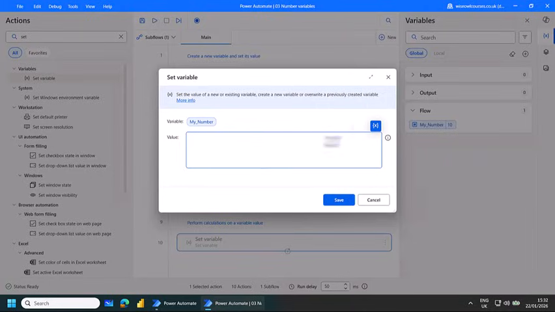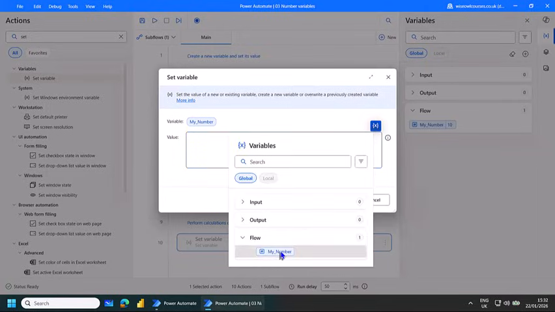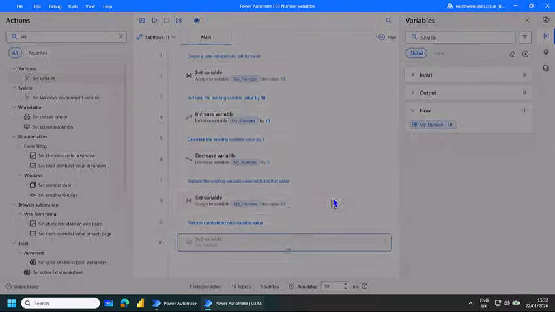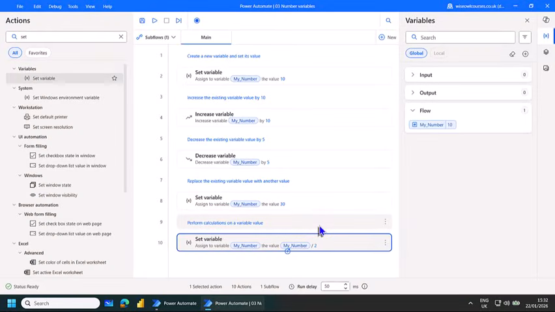So for the value, if I click on the variable icon in the top right corner, here's my number variable, and I'd just like to take that number, divide it by 2, and store it back in the my number variable. As we saw in the previous section, if I want to perform a calculation on this, I click inside the percentage symbols, and I'm simply going to divide by 2. Click Save. So in this case, I can perform various calculations on variables to create new variables or replace existing variables with the result of a calculation.